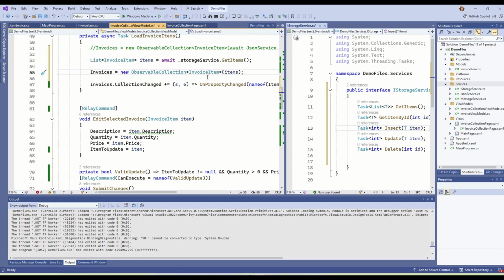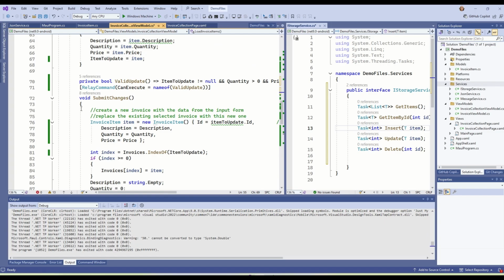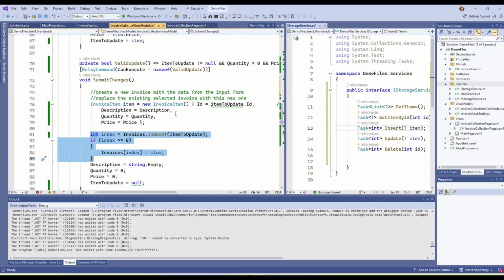Now the next place where we want to interact with the storage is this method when we're trying to update an existing invoice in the collection. So right now, the way that this submit works is it creates a brand new invoice item, and we're going to look for that invoice item in the local observable collection and then replace it. What we want to do instead of all of this is after we create the new item, we want to send it to our storage service for updating.